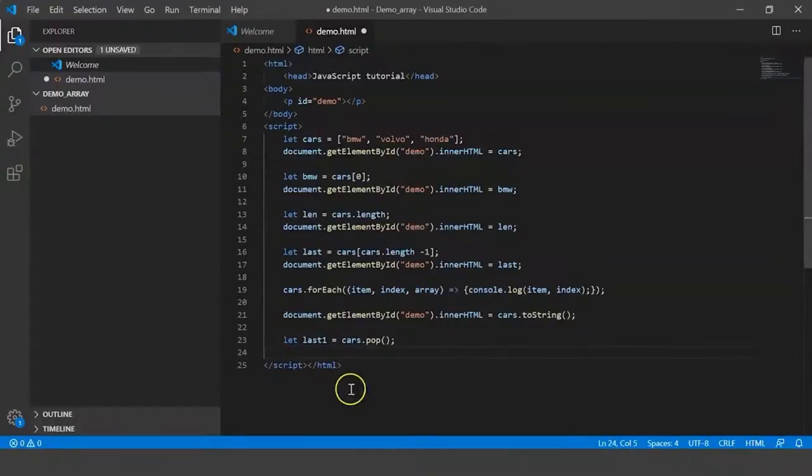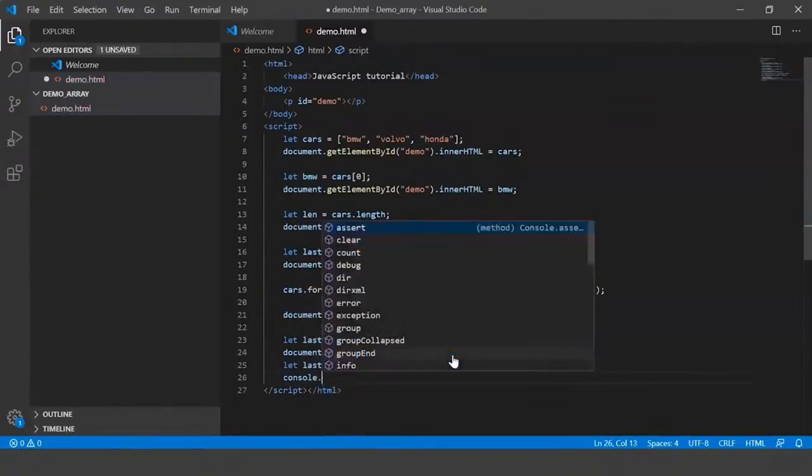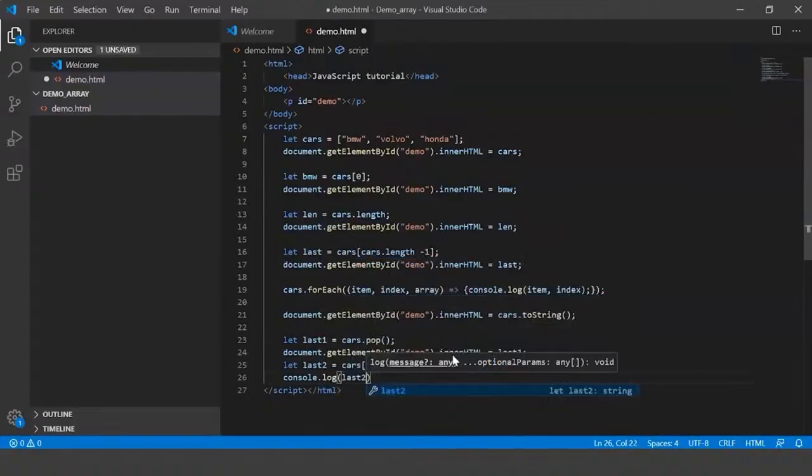And now we can just copy the same code to display this onto our web page. And here I just say last one. Now, since we've popped the last element, the array has only two elements, right? That is BMW and Volvo. So if you want to display the last element, it should display Volvo, right? So what we can do is create another variable, say last2, and use the same logic here. Okay, and now let's just display it on your console, and let's say last2.